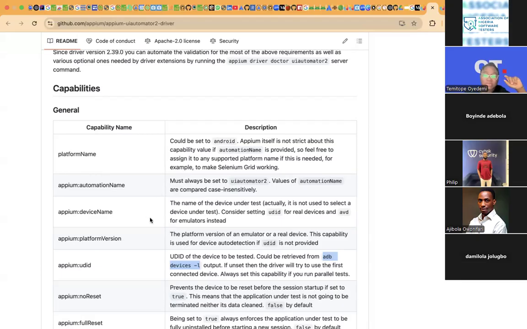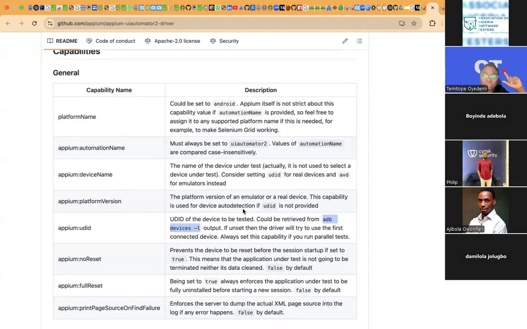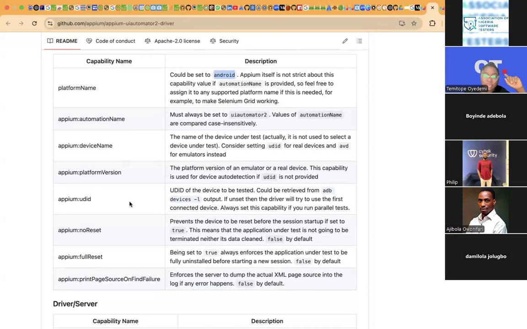And then we also have the device name, UDID, the platform version. What did we use for our platform version? Okay, yeah. I think that's talking about the Android. That is this one, Android version. This is platform name, right? So Android version 11, 12, and so on. And then we have the UDID. You can use adb devices -l, which we have used. Now, if unset, then the driver will try to use the first connected device.